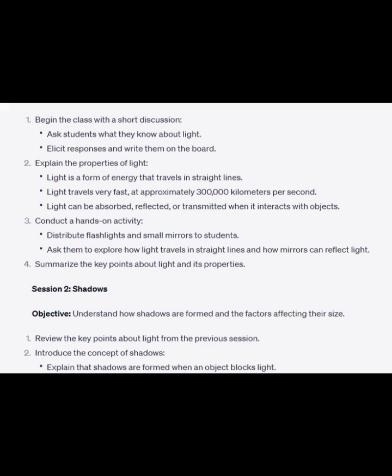Explain the properties of light. Light is a form of energy that travels in straight lines. Light travels very fast, at approximately 300,000 km per second. Light can be absorbed, reflected, or transmitted when it interacts with objects.